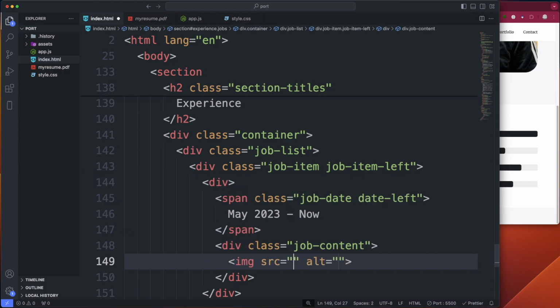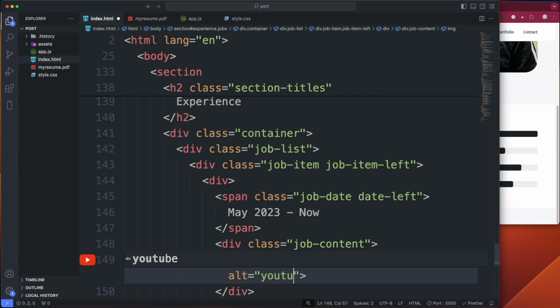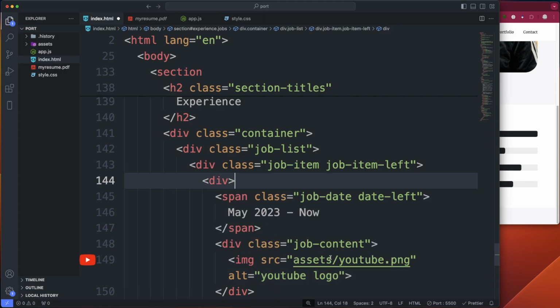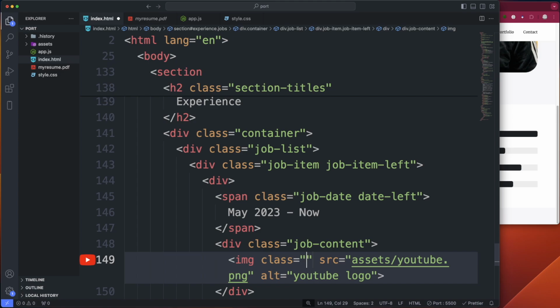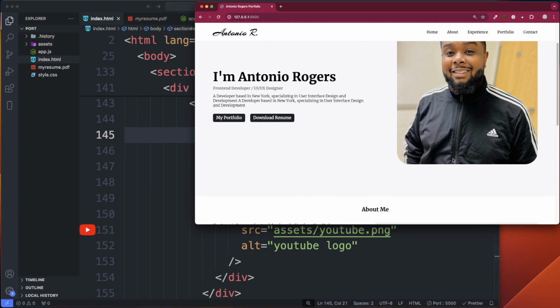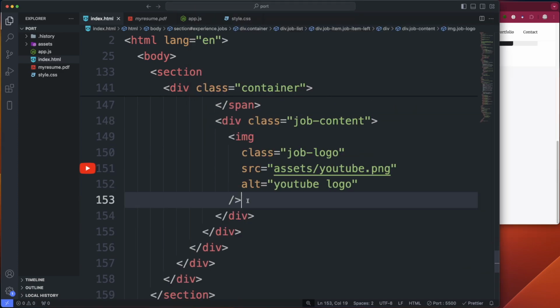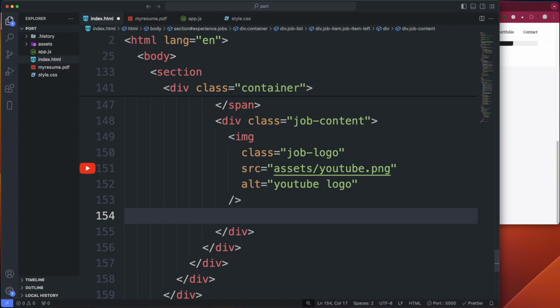And here we're gonna have an image, and the source can be one of the job logos. I'm going to do assets/YouTube, and the alt can just be YouTube logo. We're also going to give this a class of job-logo, like that. All right, our HTML, our page is going to be looking a little weird right now, but we're going to style it up. And then after, we have an H5. It's going to have our job title, content creator.